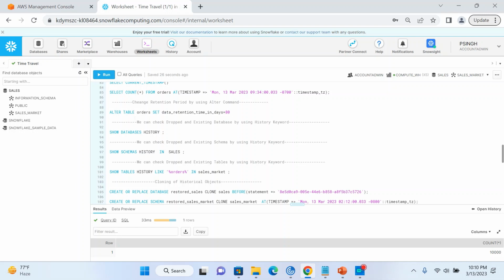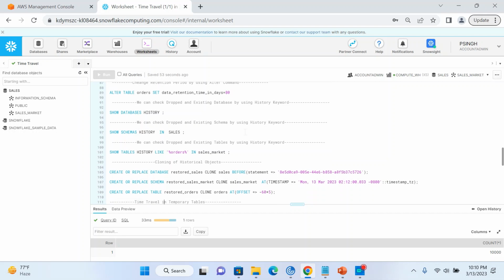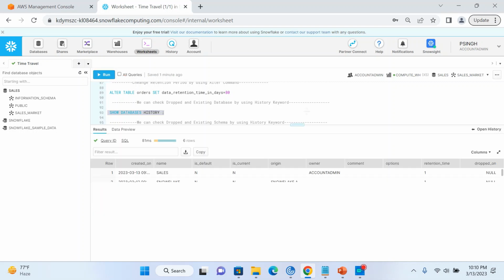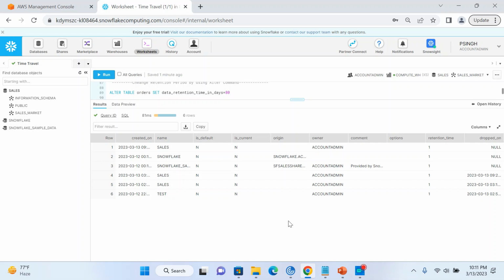So now we want to fetch the historical log of Snowflake. To show that, I simply type SHOW DATABASES HISTORY. Now I execute this query. It gives out the historical logs of databases.